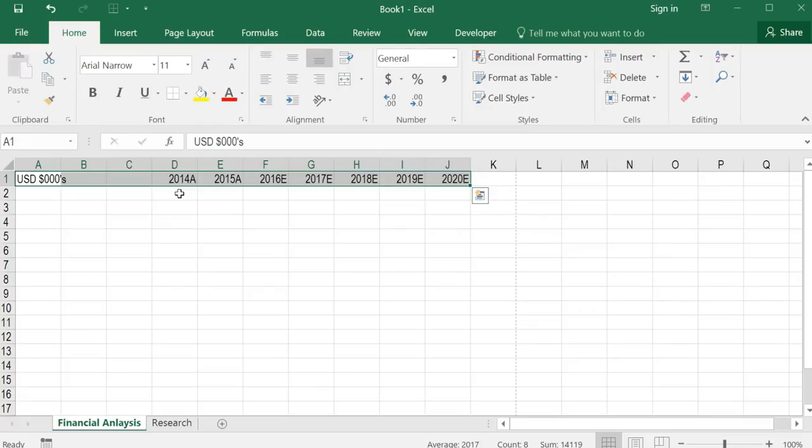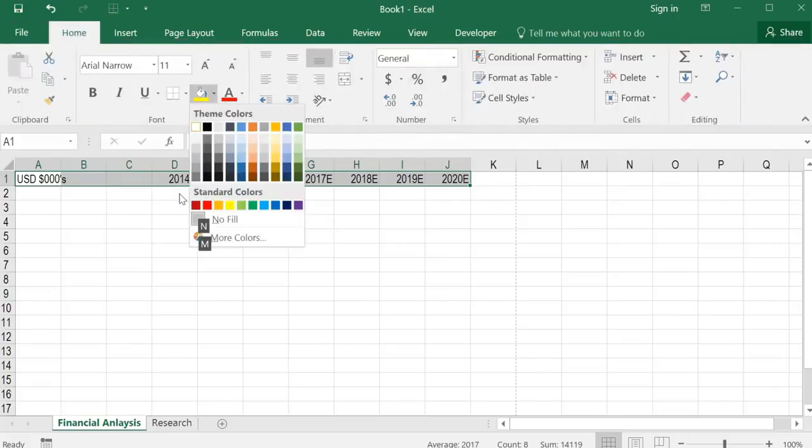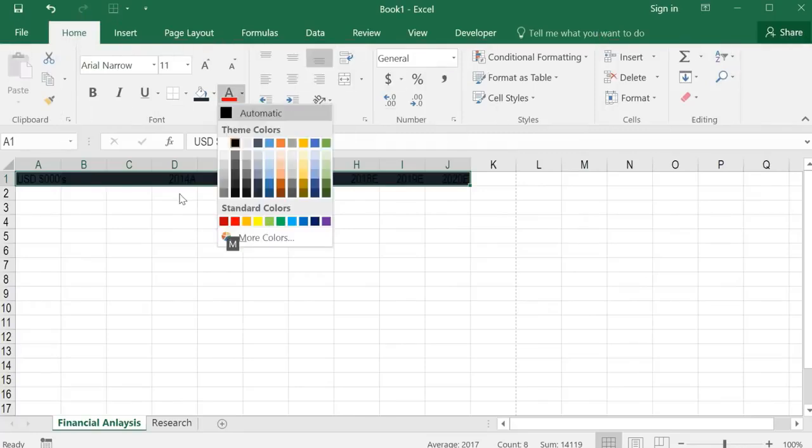So to do that, practicing my shortcuts here, I'm going to press Alt, H for the home screen, and H for the background color. Using the arrow keys, I can move across here and select something that I think looks good. I'm going to go with this very dark blue here. It's almost bordering on black. And then I'm going to press Enter. Now obviously I can't see the font very well, so the next thing I'm going to do is press Alt-H and FC for font color, and I want to make it white.